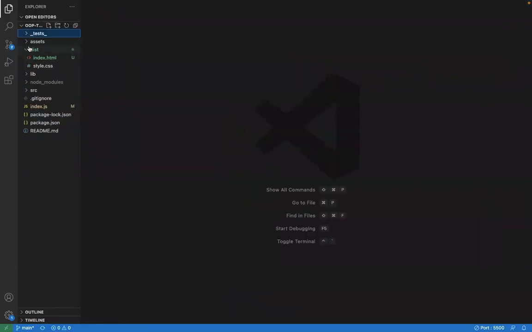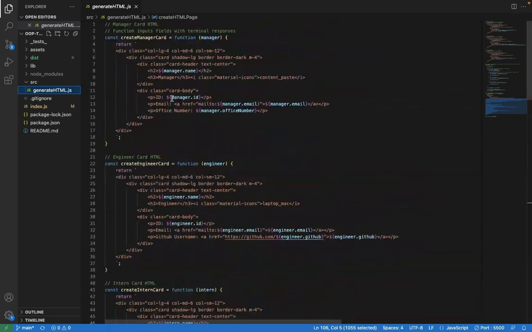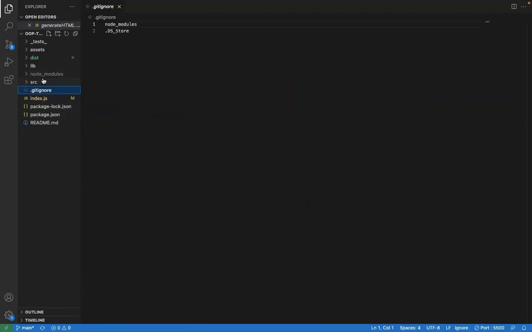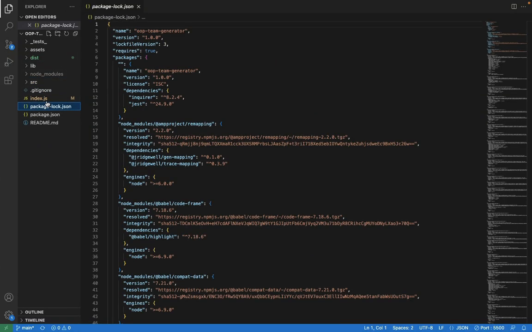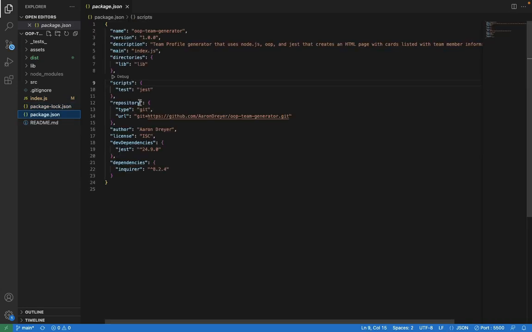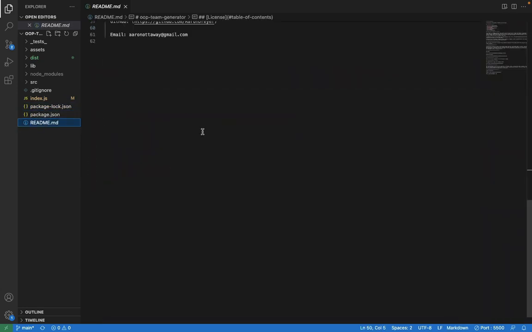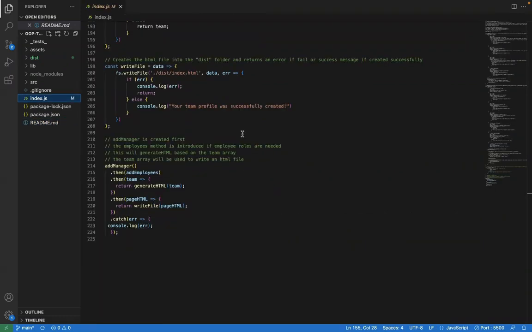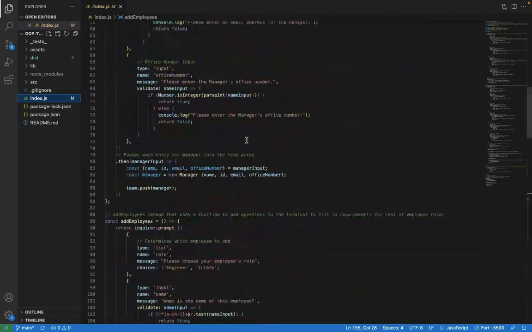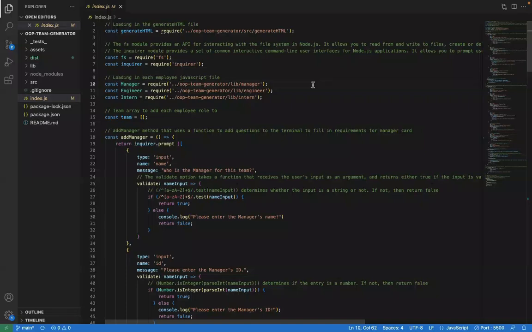There are the tests. Here's the library of JavaScript files for each individual employee role. Here's the generate HTML with the HTML that's created with template literals. And then the gitignore with node modules, DS store, package lock, package JSON, README, and of course the main index, which has all the prompts that are created that you just saw. And that's pretty much it.